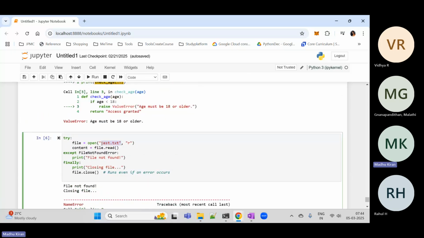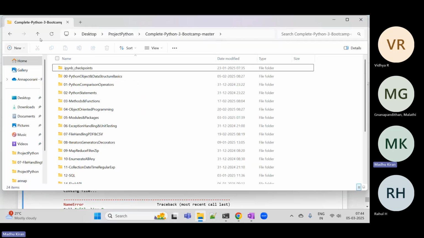Okay, I do not have this file. What is this path? Let me create one file here.